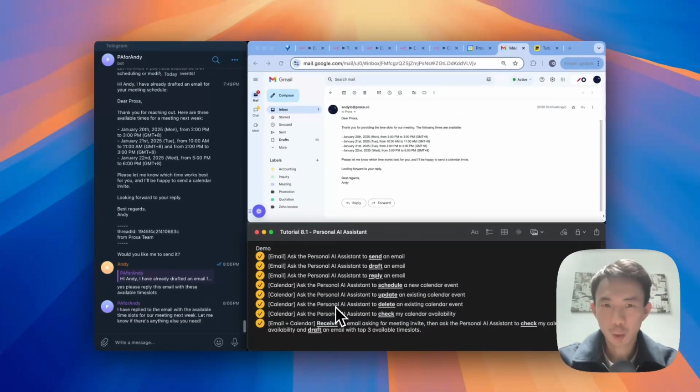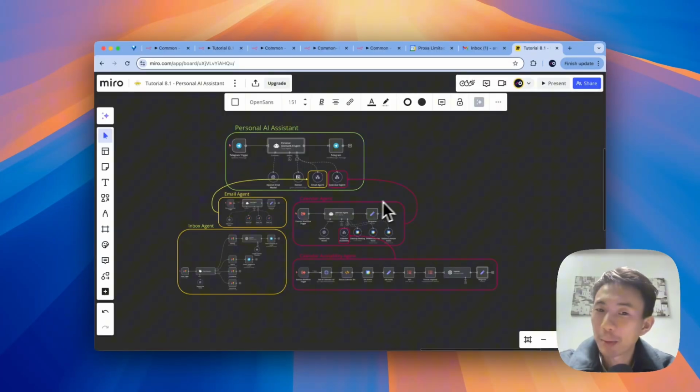So after doing the quick demo for all different items with this personal AI assistant, including the email, calendar, scheduling, let's dive into the n8n workflow to show you more about how we can set it up one by one. Okay, so after seeing the demo, let's dive into different workflows one by one. So first of all, this part is for the personal assistant. AI assistant is the main workflow. And then this is the email agent, this is the inbox agent, and this is the calendar agent, and this is the calendar availability agent.